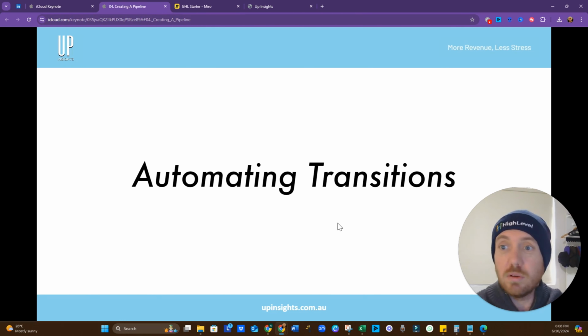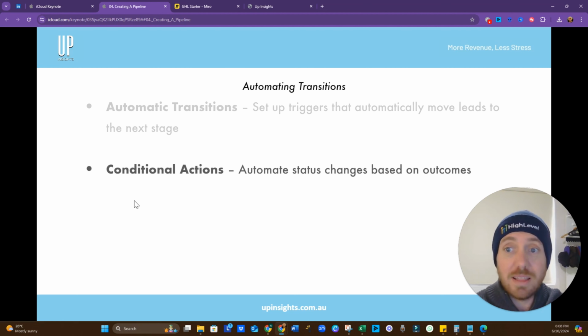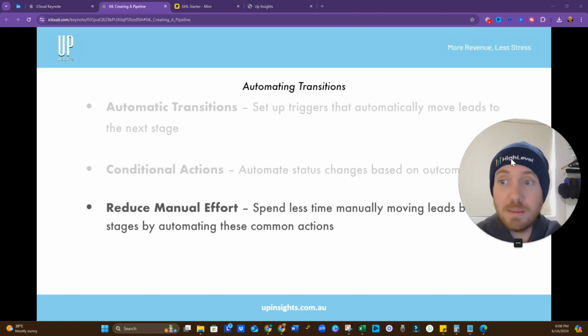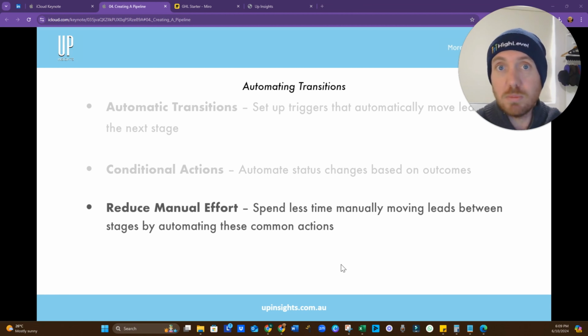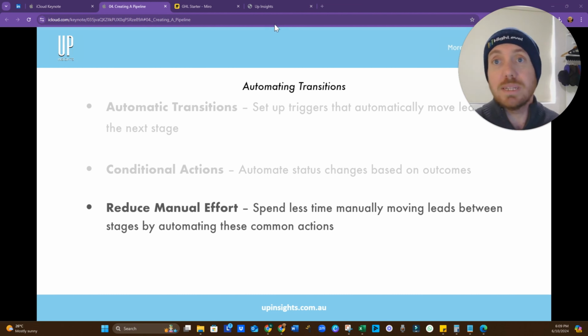So next, we want to have a look at automating transitions and creating opportunities. So automatic transitions. Set up triggers that automatically move leads to the next stage. Conditional actions. So we'll automate status changes based on outcomes, and will reduce manual effort. So spend less time manually moving leads between stages by automating these common actions. So we'll go over a couple of examples here. We'll see what we can see. So really what we want to happen is as an action is taken, the lead moves through the pipeline.